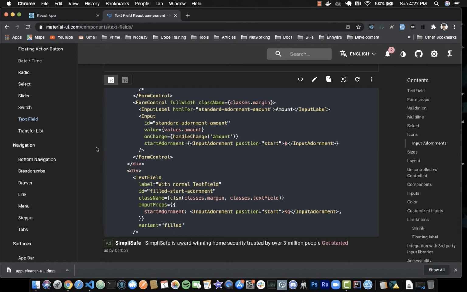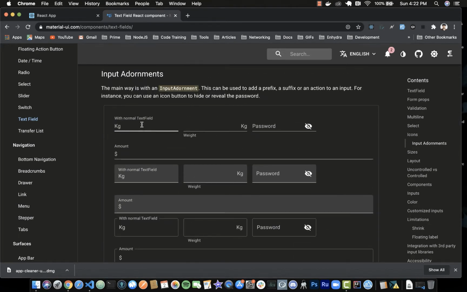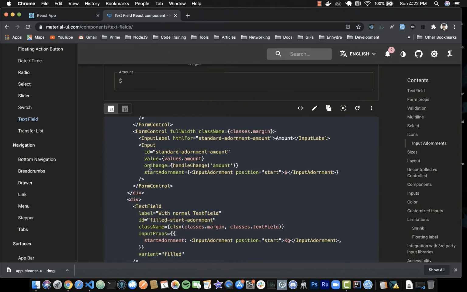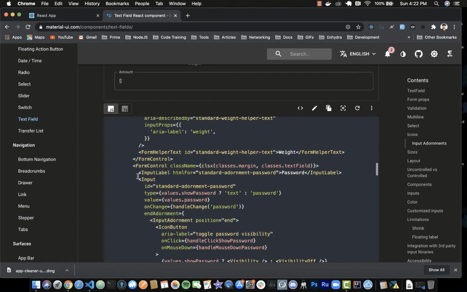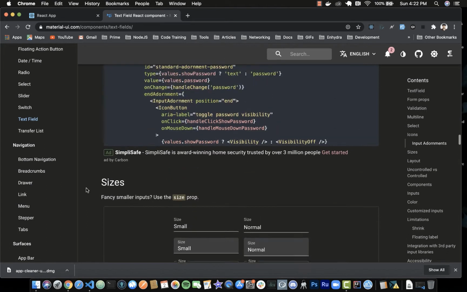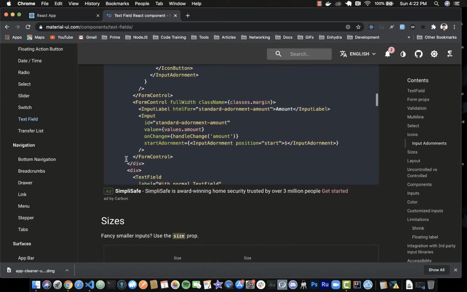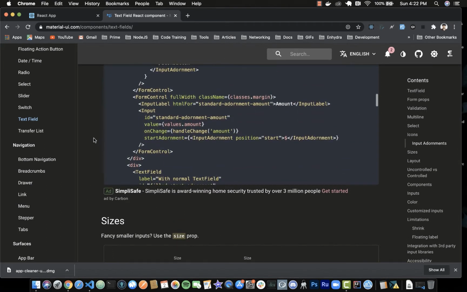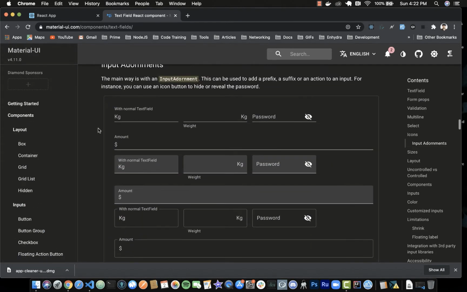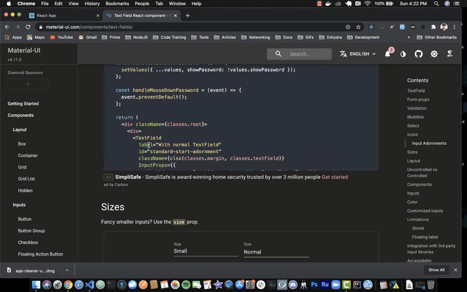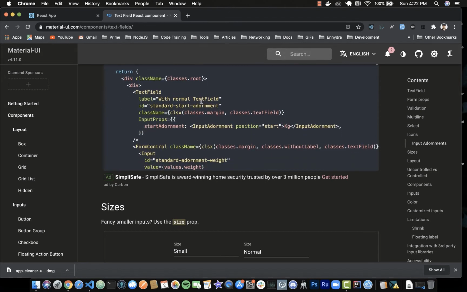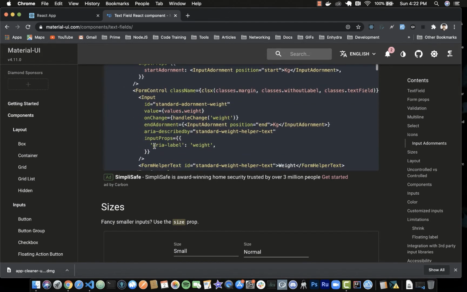Label with normal text fields. Let's double check. With normal text fields, with normal, no, we want the one just before. So that should be... I can't quite tell. Let's see here. What label is that? That's the amount label. So let's look for the amount label. So text field label, text fields.